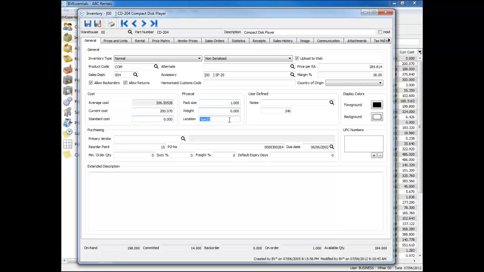The location in the warehouse where this is kept. This is just for if you need to go look for this item, or you need to count this item, or you need to know where to put it away. This is what's presented when the user goes to sell it as well, so that if it's on a sales order, on that line, it'll show where it needs to be pulled from.